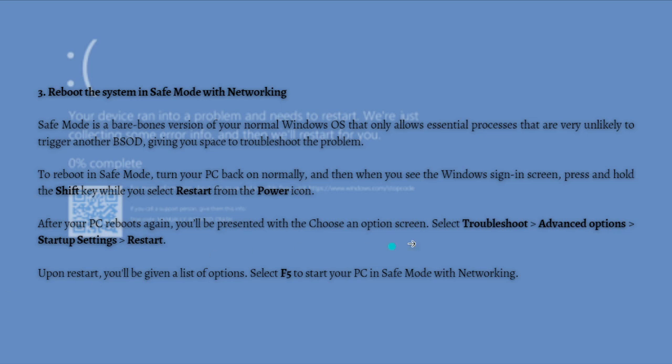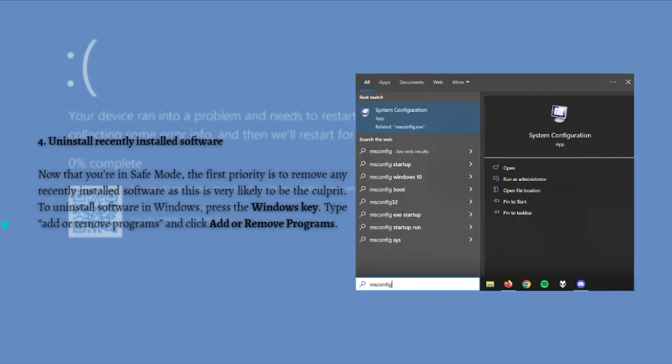And then lastly, what you can do is to uninstall recently installed software. Now that you are in safe mode, the first priority is to remove any recently installed software, as this is very likely to be the culprit.